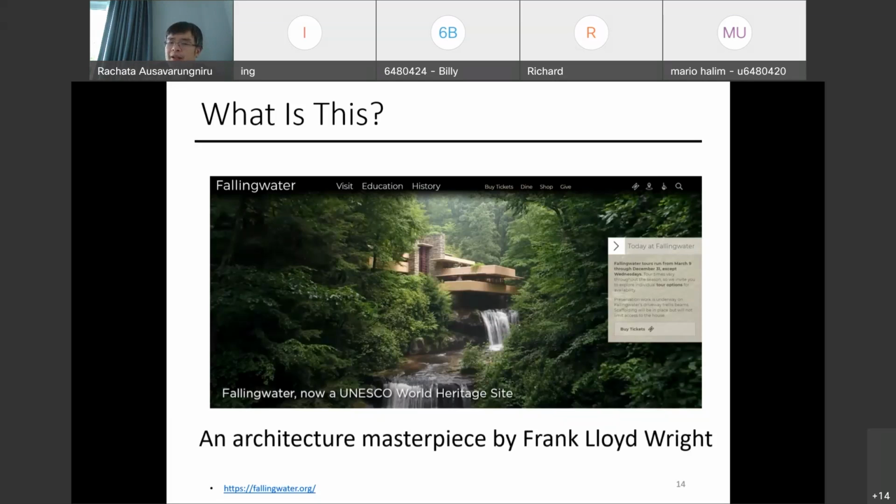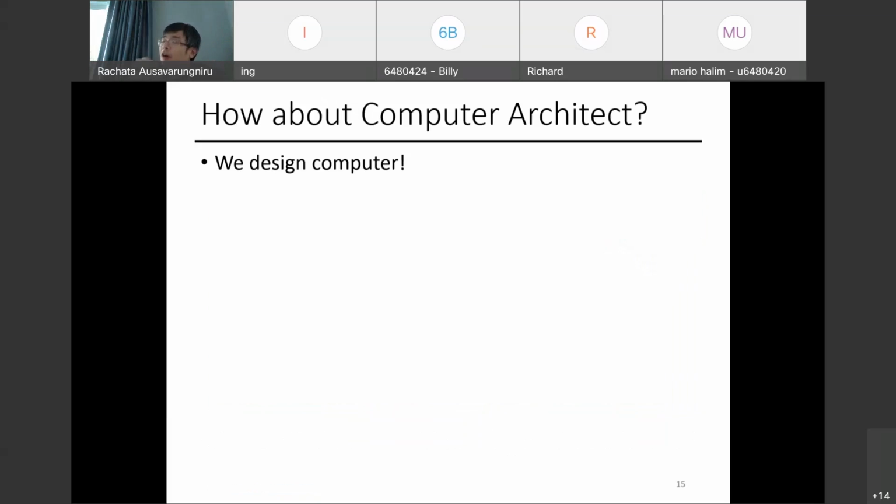So this person is a really prominent architect, in a similar way as how we treat Dijkstra, for example, as a prominent computer scientist. So Frank Lloyd Wright built this house, and why do I talk about this? Architecture, computer architecture, is similar to how people build houses. We design computers, and hopefully what's coming up next will answer your question: how do I design a computer?